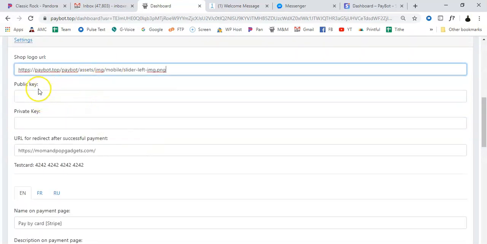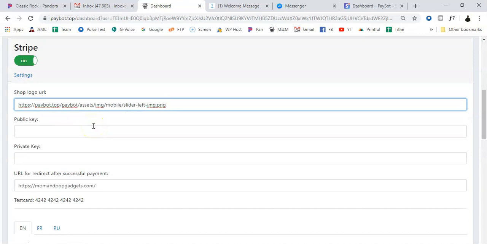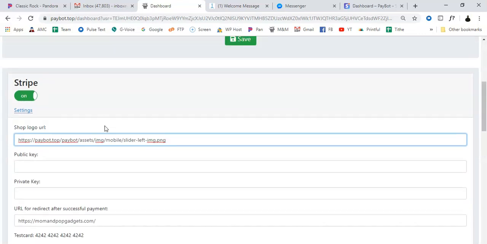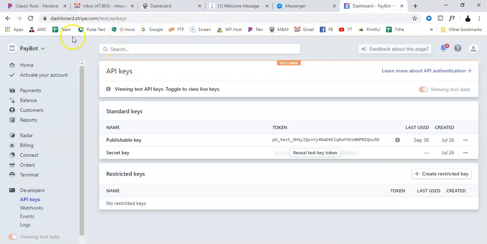All right, so now we need a public key and a private key. We need these two keys right here, and in order to get them, you have to have a Stripe account. So to do that, you just want to go over to stripe.com and create an account. I'm already logged into my account here, but just go to stripe.com and create an account.